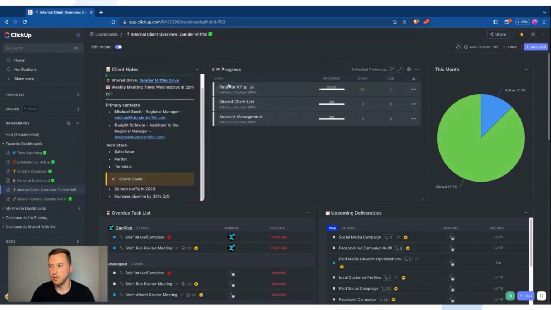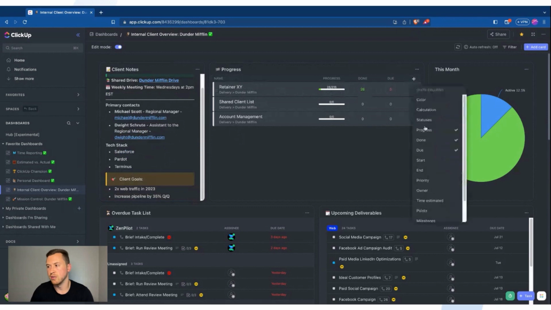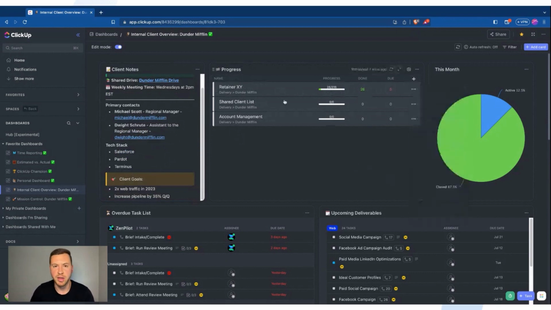So have we made good progress? How many tasks have actually been completed? How many are overdue? And I can also add additional information if I wanted to in terms of time estimates, time remaining, time tracked, things like that. I can put all that here in this portfolio.